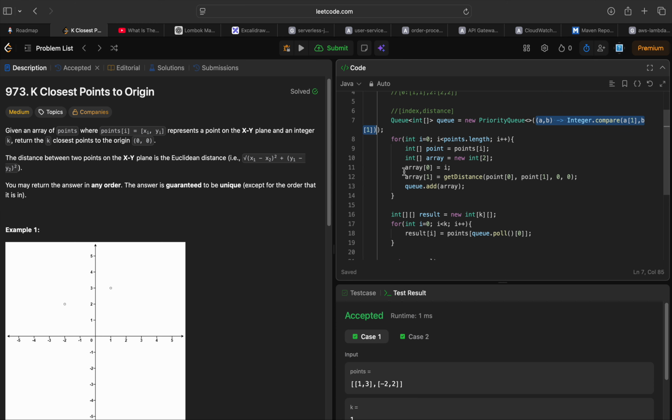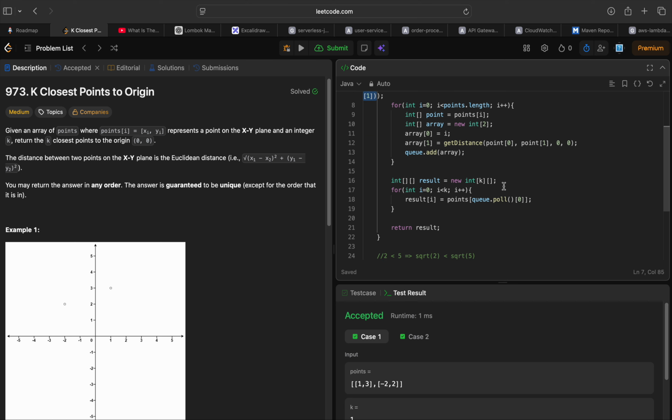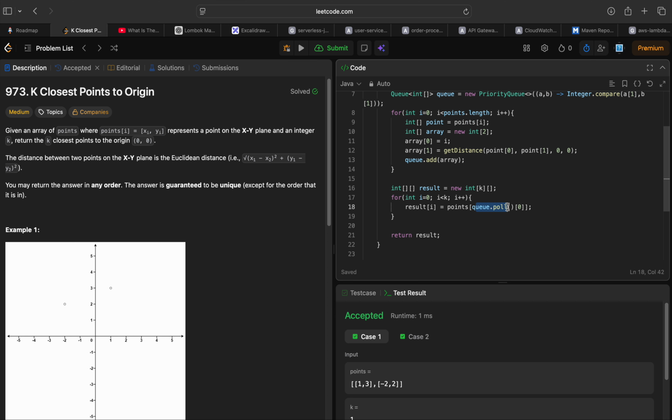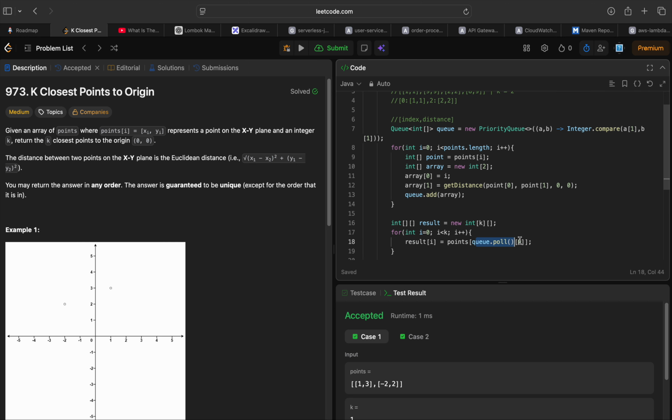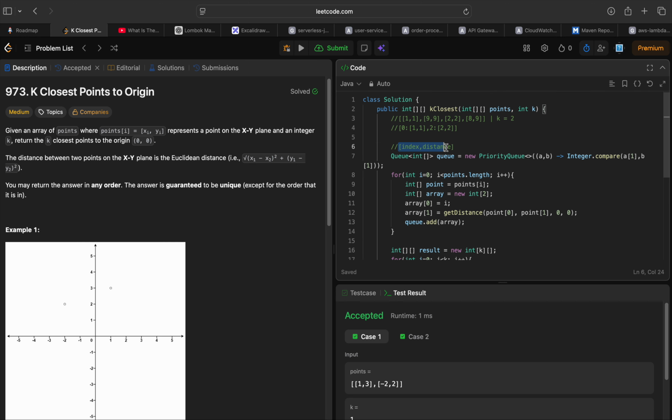And then you just use this formula to find the distance between the points and the origin. You keep on adding them into the queue. And as I mentioned earlier, all the smallest points will be present at the top. So whenever you do a queue dot poll, it always picks up the topmost element, which is going to be your smallest element. And since we need the actual element and not the index, we have this kind of mapping here. So every array will have the index and the distance for that particular point.